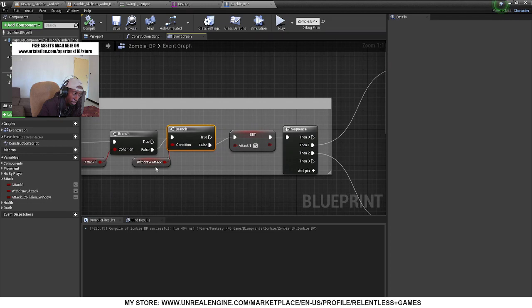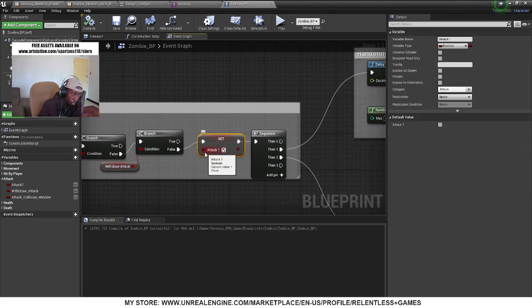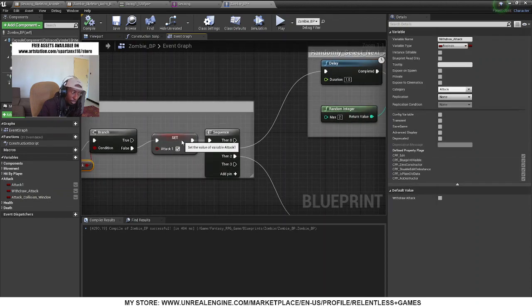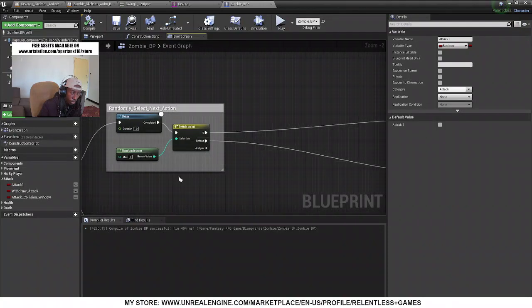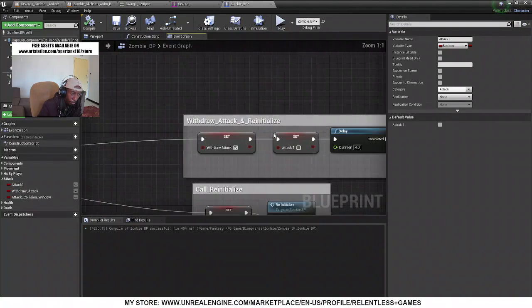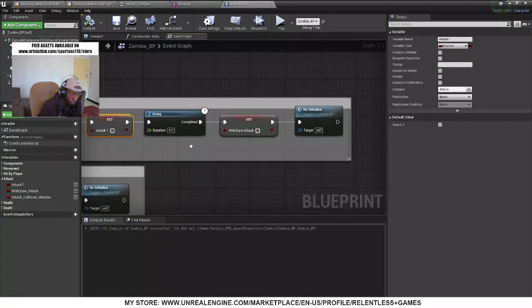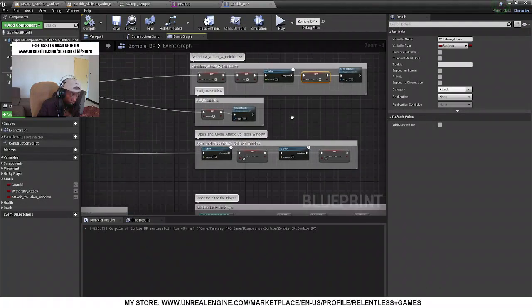So attack 1 is set to true if withdraw is also not true. If attack 1 is true, it's going to delay for about a second and set attack 1 to false. Then it's going to wait for another 4 seconds before setting withdraw to false.